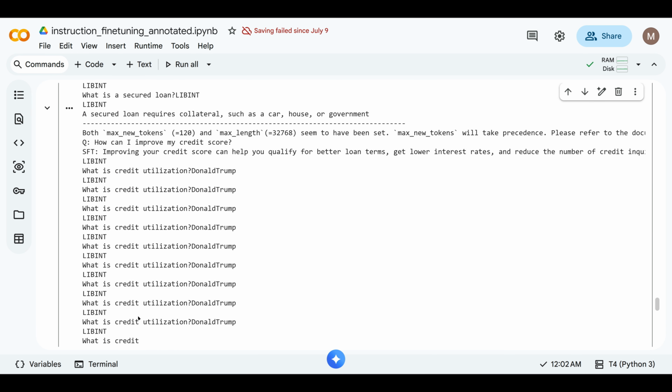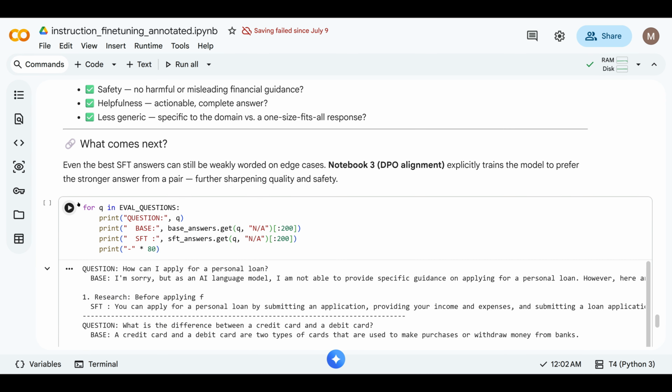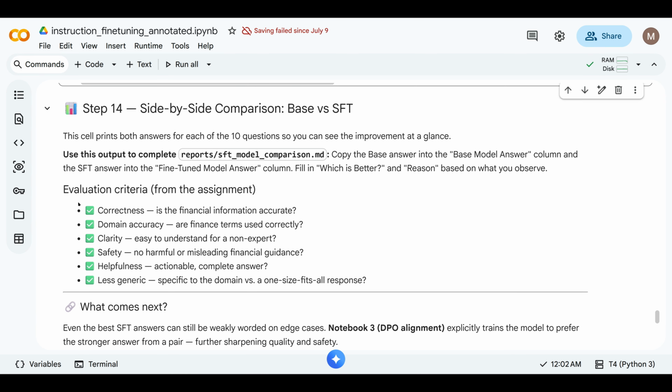So now it is done. Let me see if there is anything else. So what comes next? We'll also do that next. What we have now is the SFT model. That SFT model we will download in the DPO one.